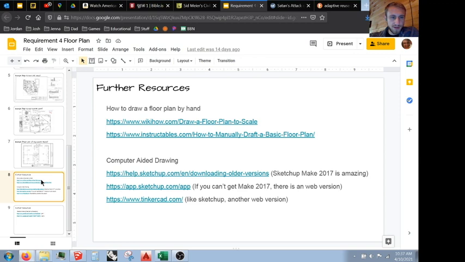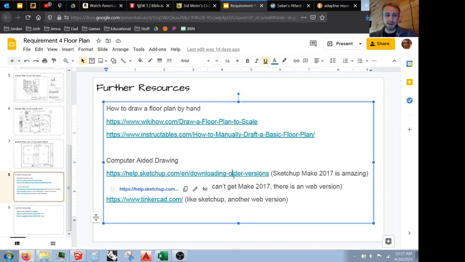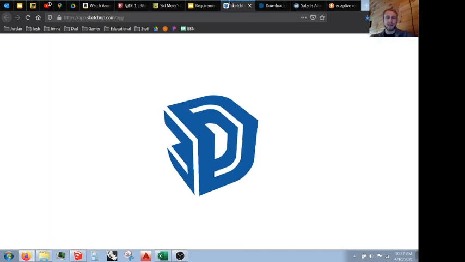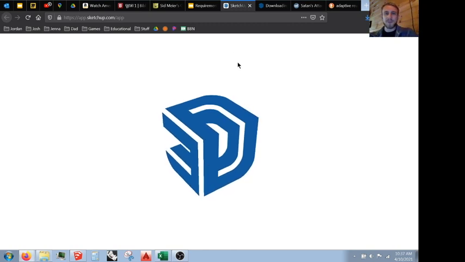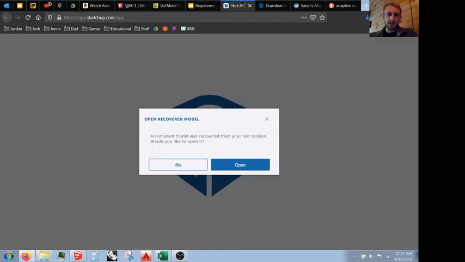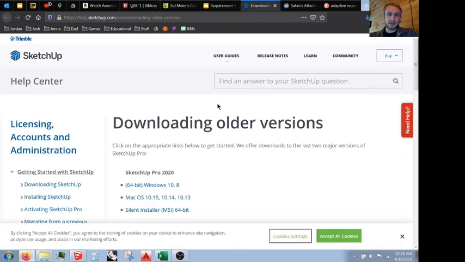So basically, if you go to the further resources, if you have Windows, you should be able to download SketchUp Make. If you're on Mac, you may have to try the SketchUp app, which is actually in your web browser. This one is very simple. There is no download. It's not really my favorite though. If I were you, I would just download.